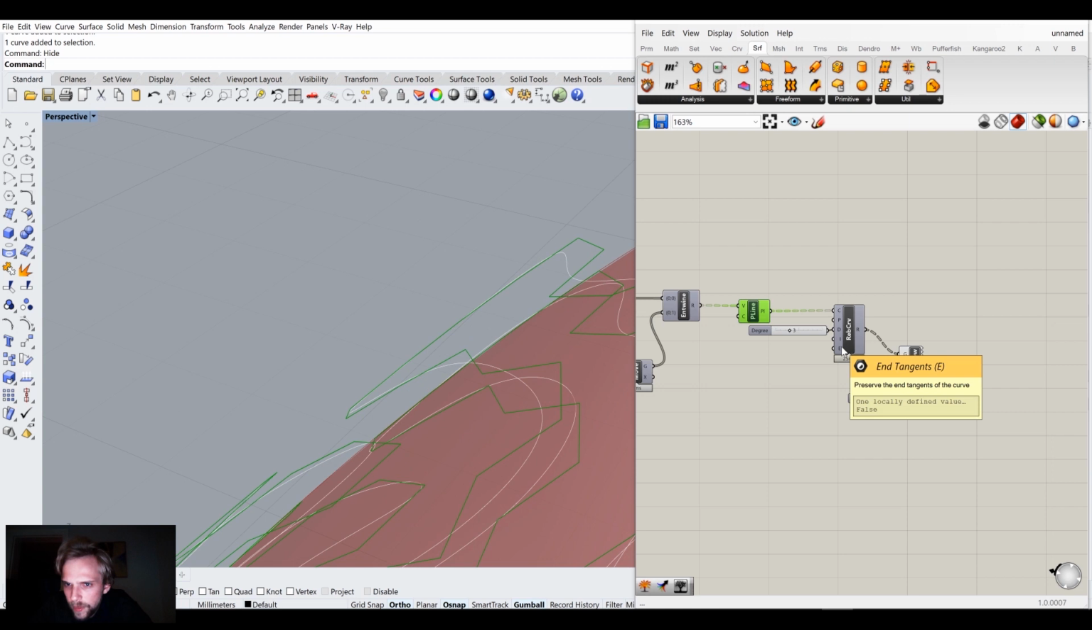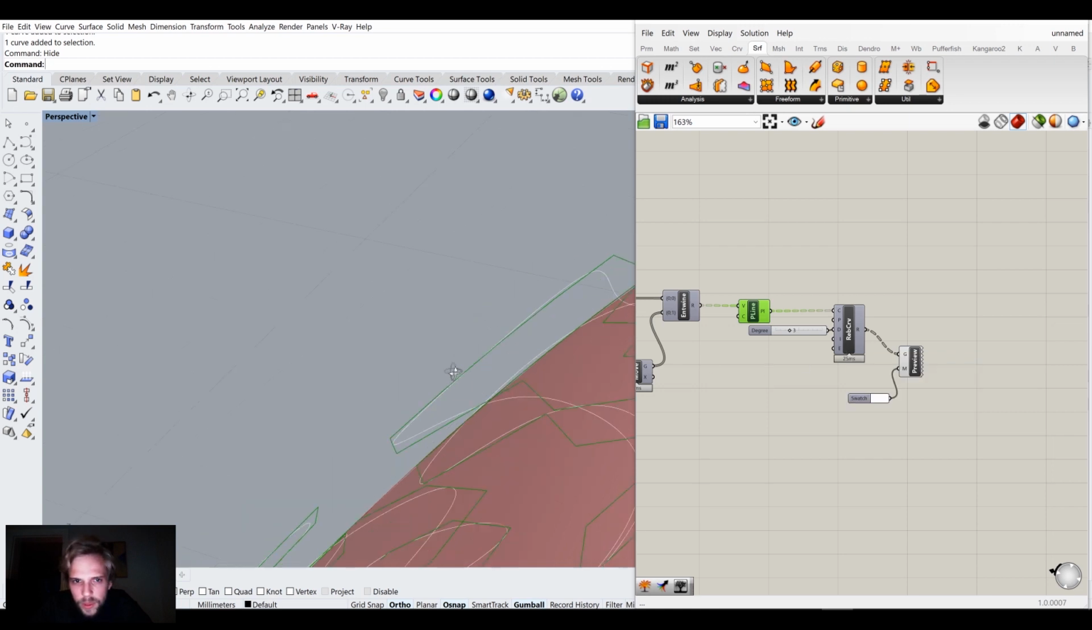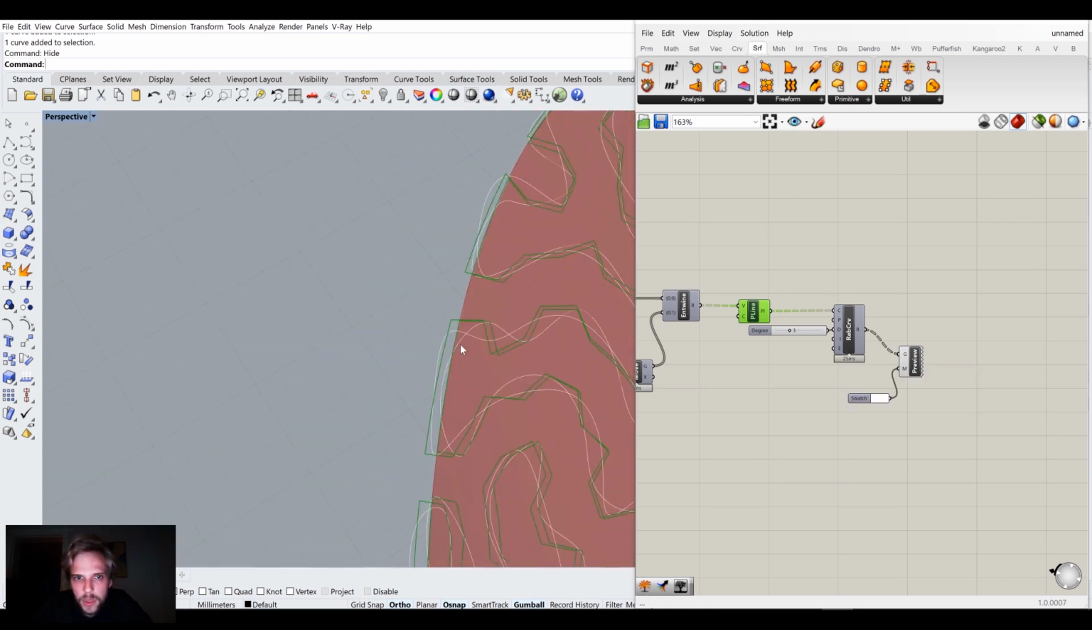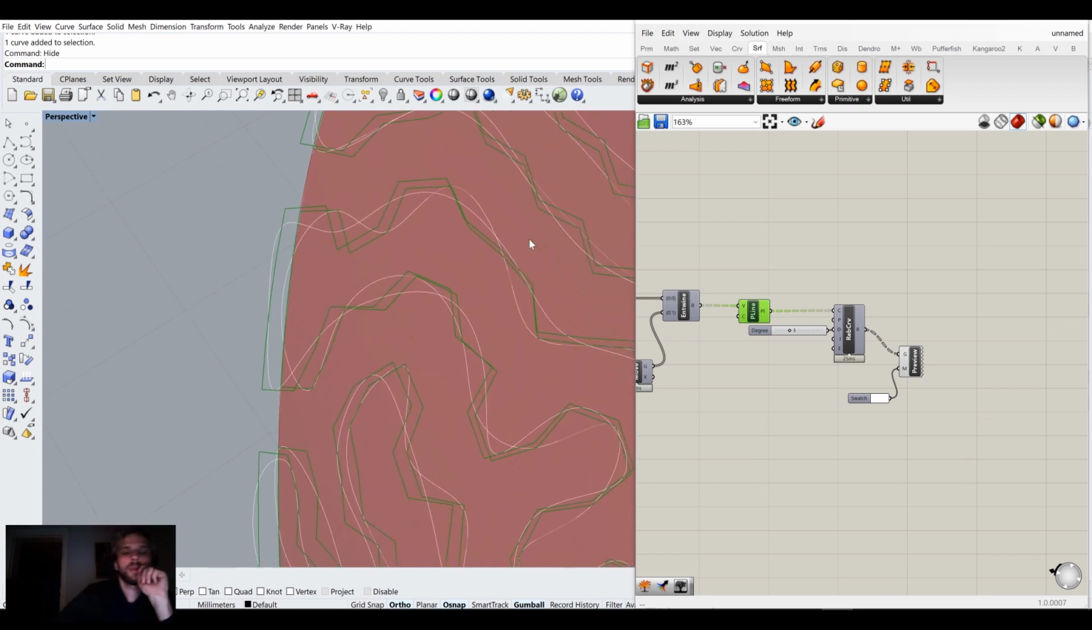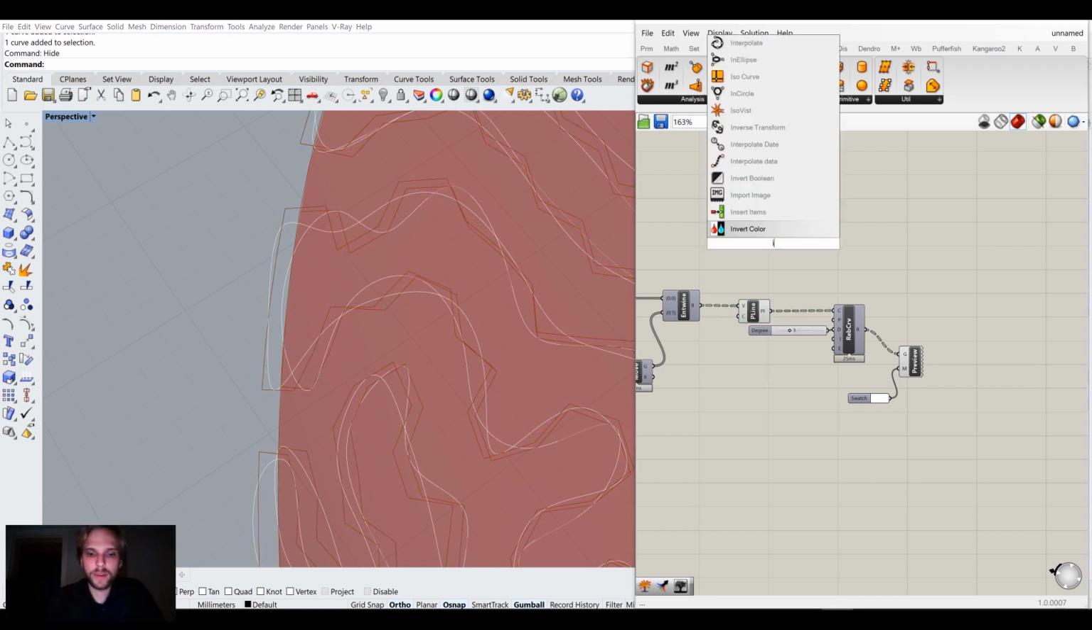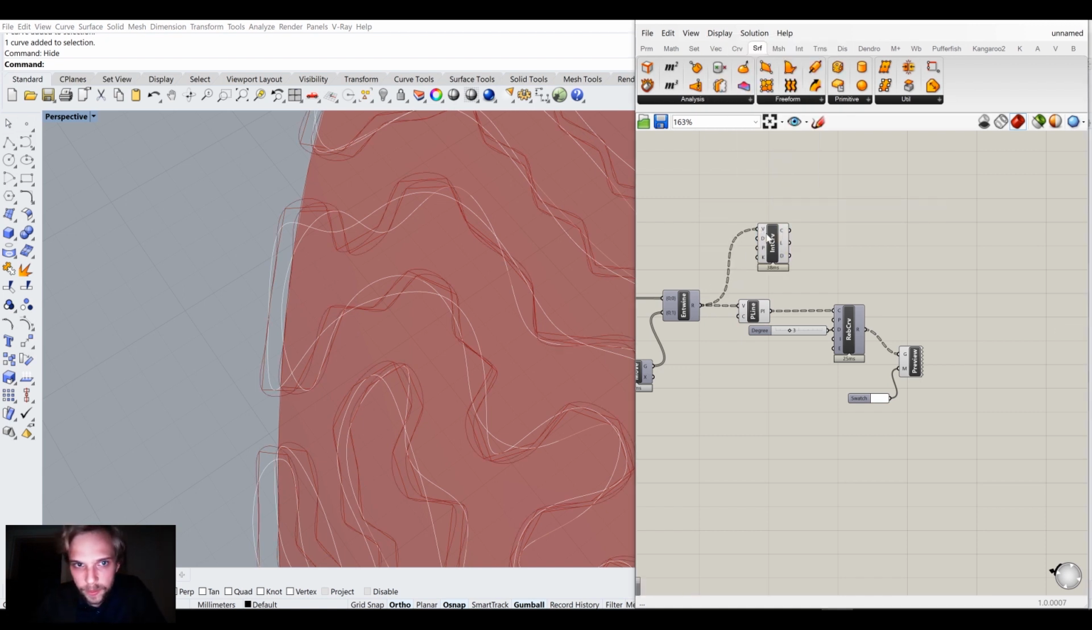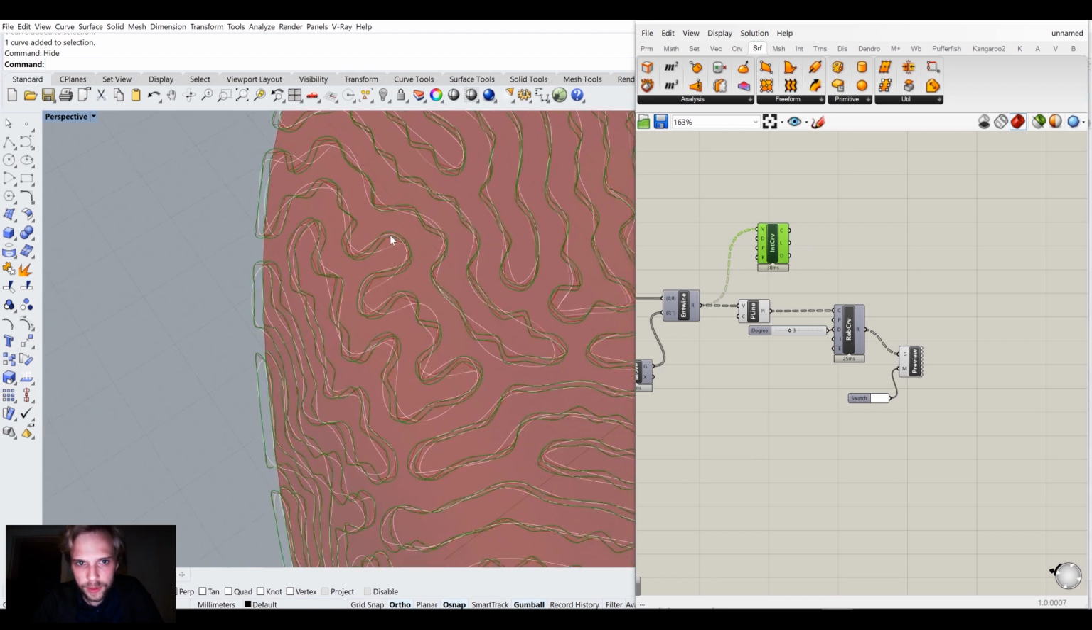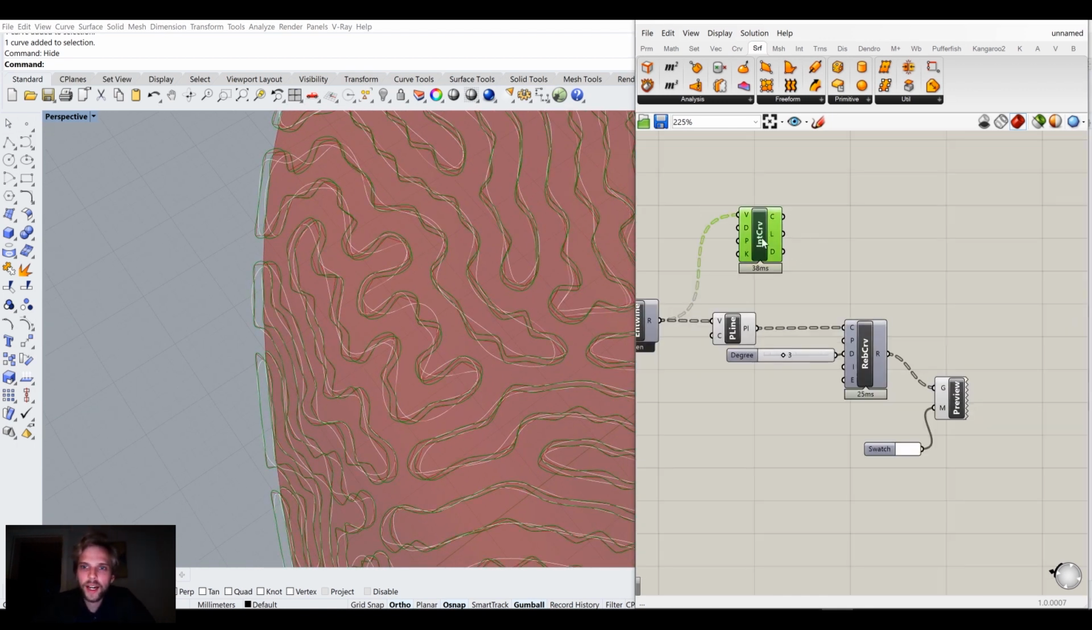Wait. Why is that going on? That's because the polyline is being rebuilt. Can I just do interpolate curve through these points then? Oh, that's much nicer. Okay.